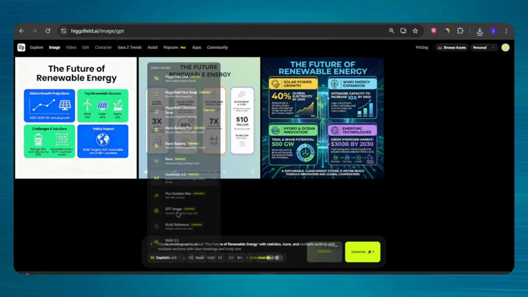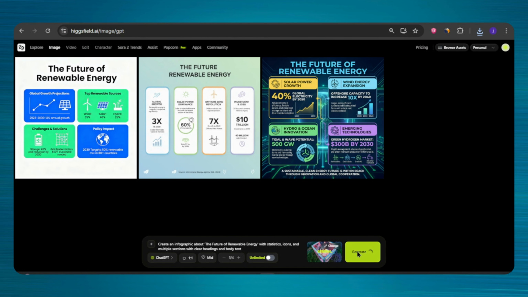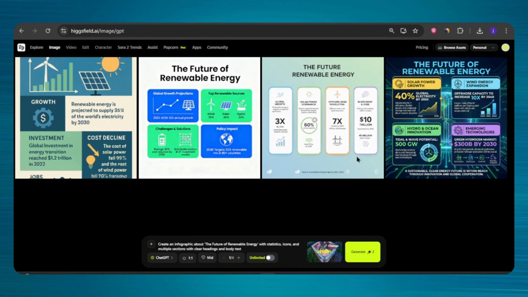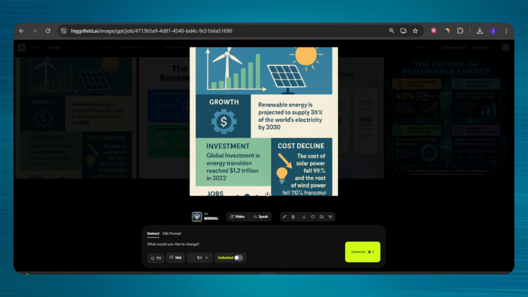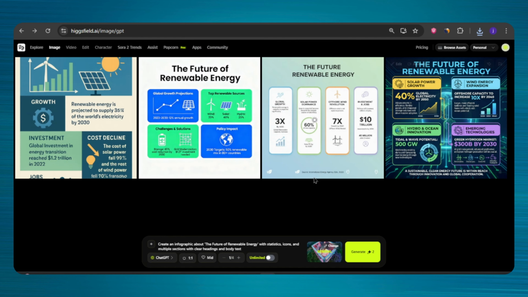Alright, let's select GPT Image and generate the same prompt once again. And yeah, now you can clearly see the difference without me even explaining it. The comparison is right in front of you. Nano Banana Pro is just operating on a completely different level. I don't even have to say anything more. The results are speaking for themselves.